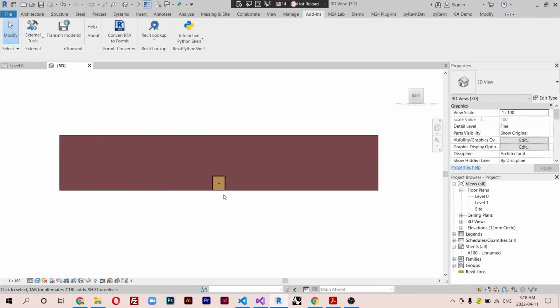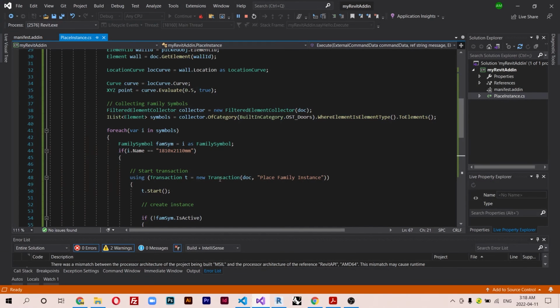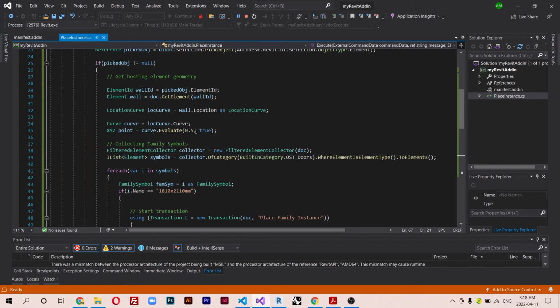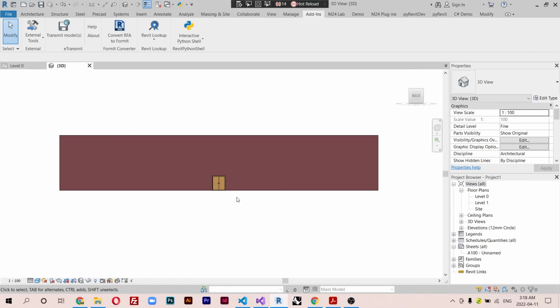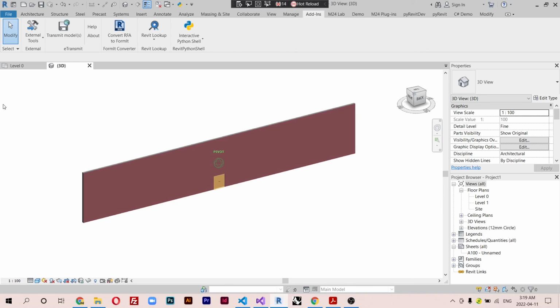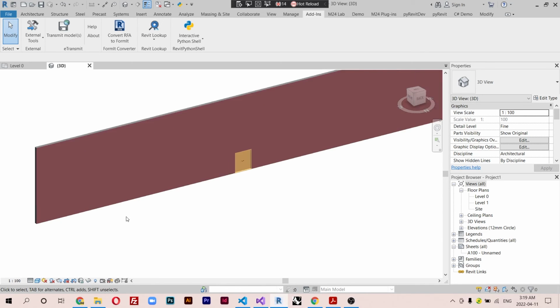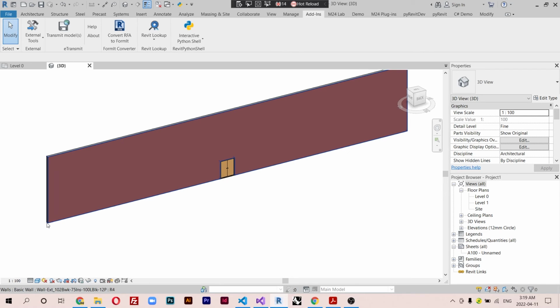Okay, and you can see it's exactly where is it? So I said 0.5. You can see it's exactly in the middle of the wall. Just quickly to explain this, the curve of the wall is actually the curve in the center of this wall that goes all along the wall. So I retrieved that and I picked a point from that curve.